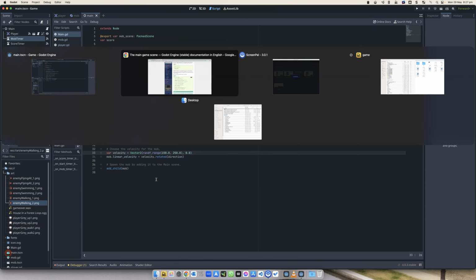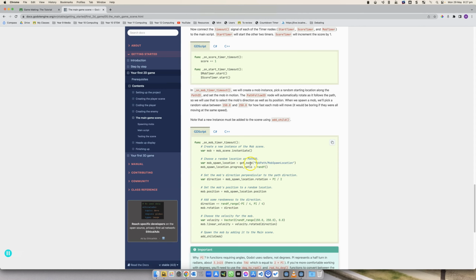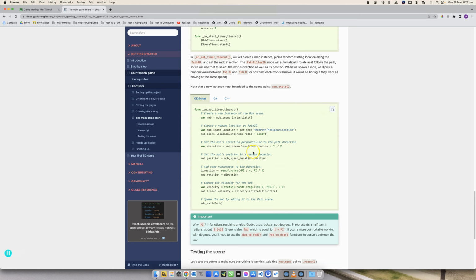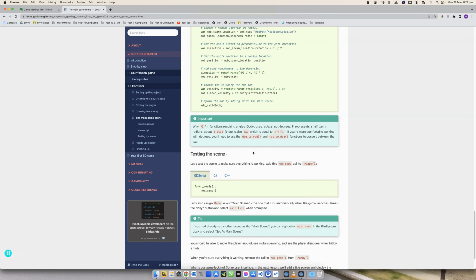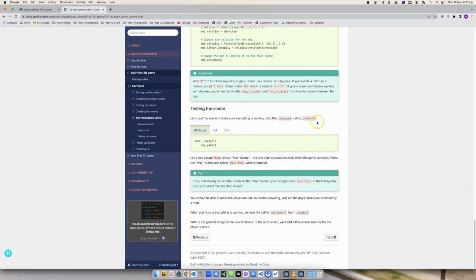Okay, so that all should work. I put all of those in and I sorted it out. Okay, so let's test the scene and make sure that everything is working. All right, so here I'm going to add this new game to function ready.